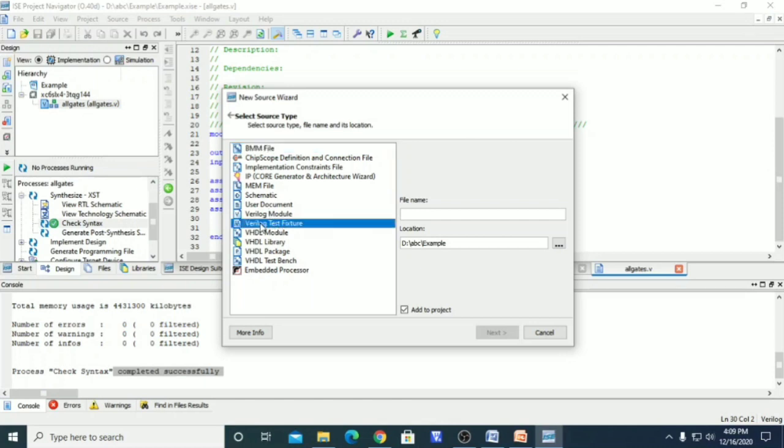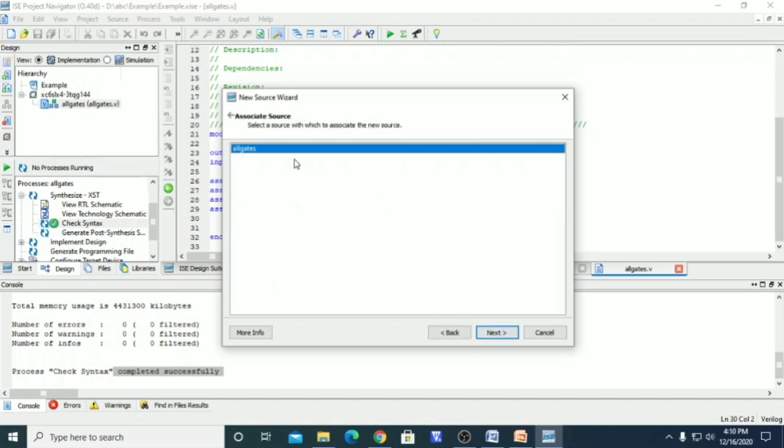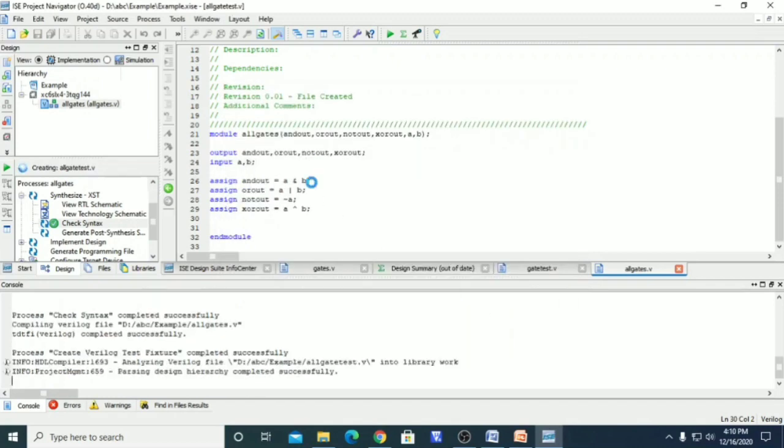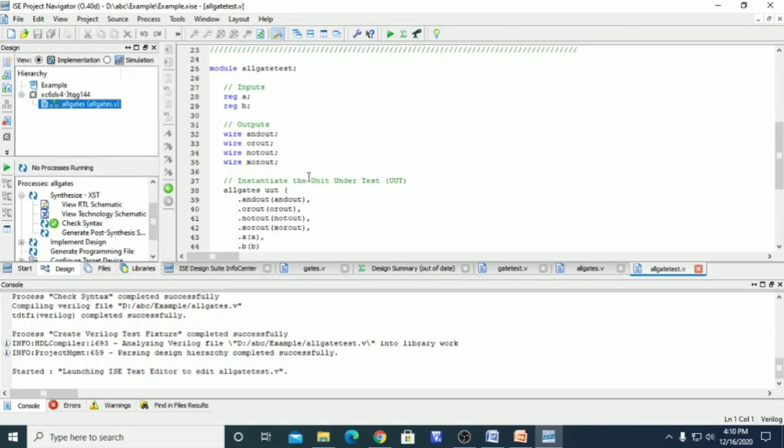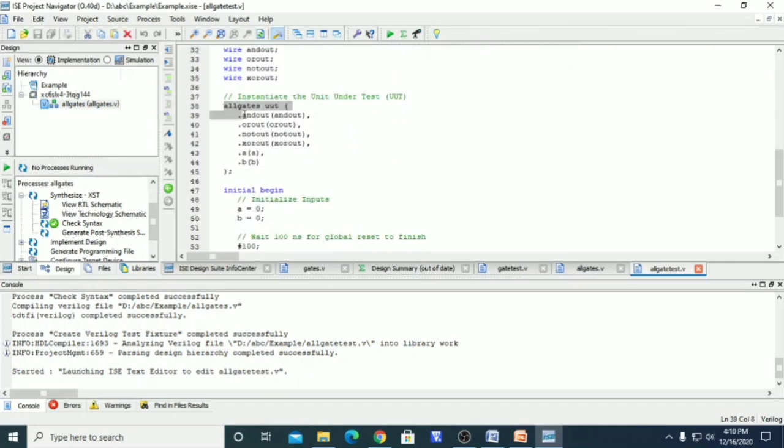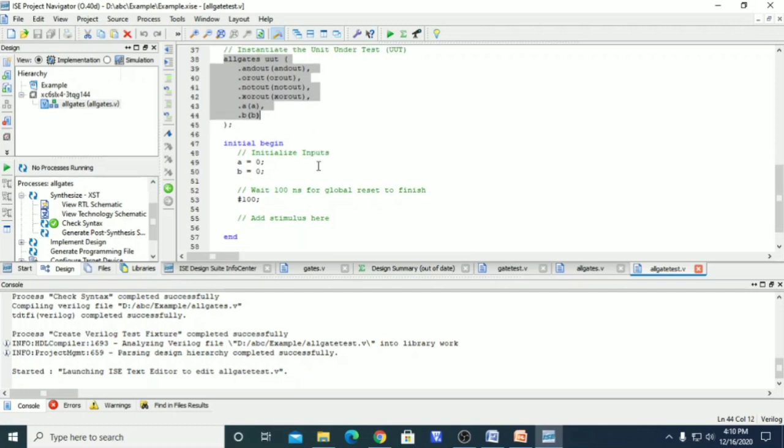We'll select this Verilog test fixture and give a name, all gate test. We'll click on next. It will ask for which program we are writing this test bench simulation program. We are writing for all gates. We'll click on next and give finish. Automatically it will give the program. We can observe that all the outputs are declared as wires and inputs are declared as registers. And we have instantiated all gates with the name UUT and we have given the inputs and outputs.